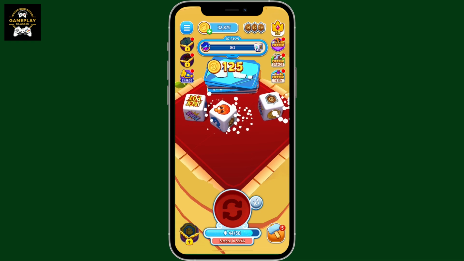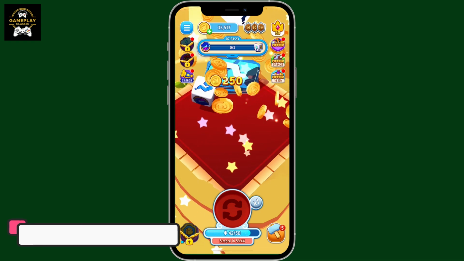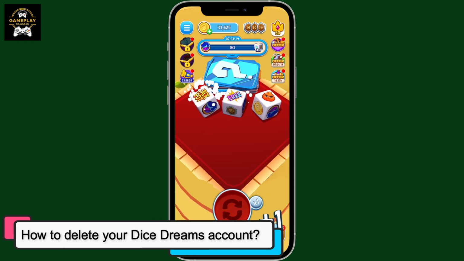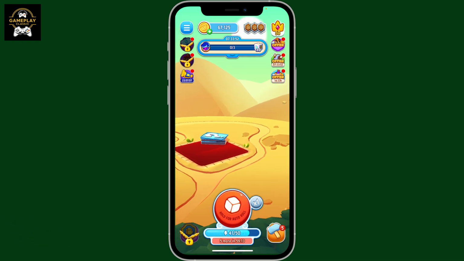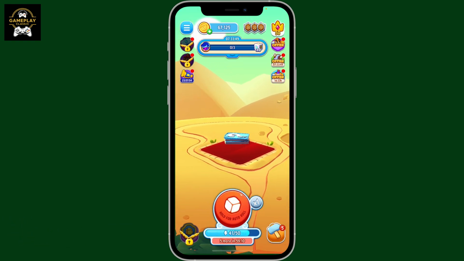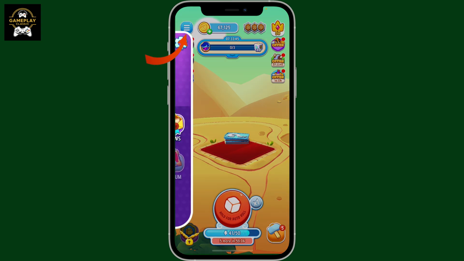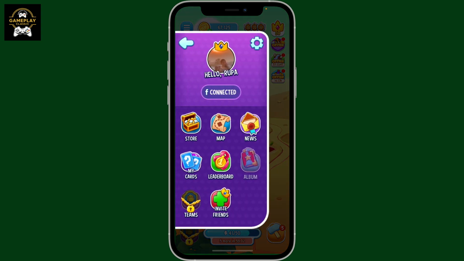In this tutorial, I'm gonna guide you through how to delete your DieStreams account. To delete your DieStreams account, go ahead and open up your DieStreams application first. Once you're logged into your account, go ahead and tap on the hamburger menu at the top left, and from the menu, click on the gear button at the top right.